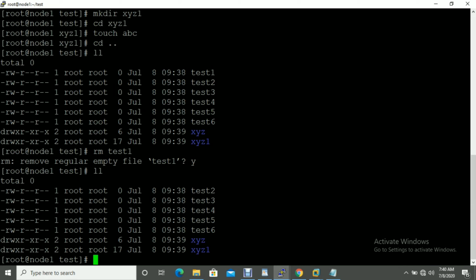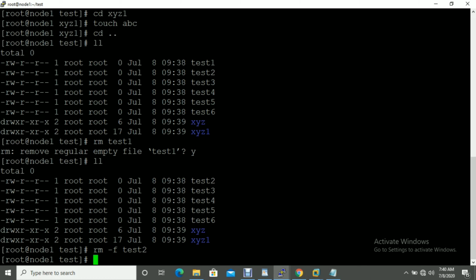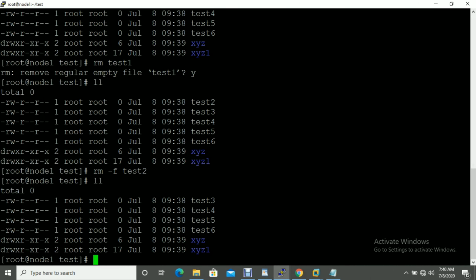Suppose now you don't want to be asked for confirmation when deleting a file. Then you have to use rm -f. F means it will delete forcefully. It will not ask anything. See, it's not asking anything, and the file is also deleted.